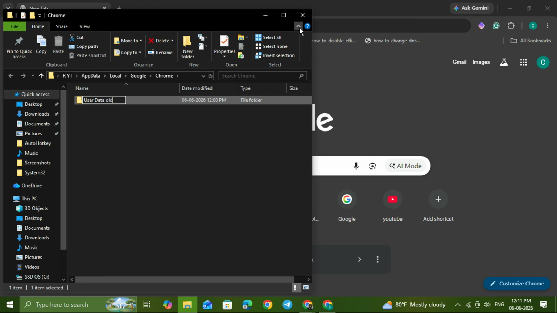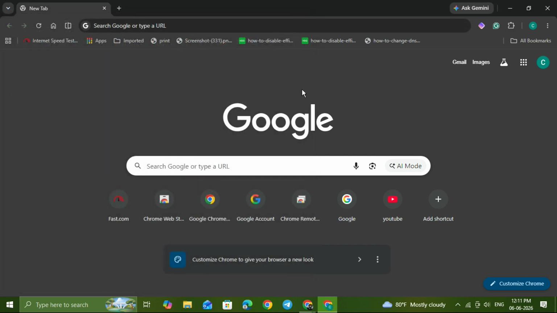After Chrome opens successfully, you can go back later and copy over anything you need from the old profile if necessary. But in most cases, the new profile will be enough to get everything working again.